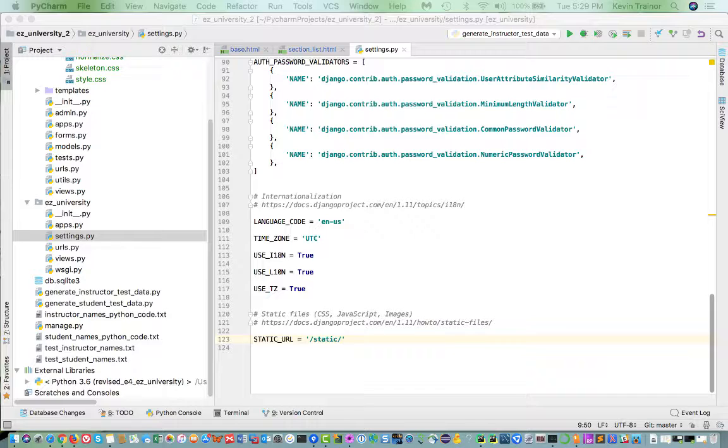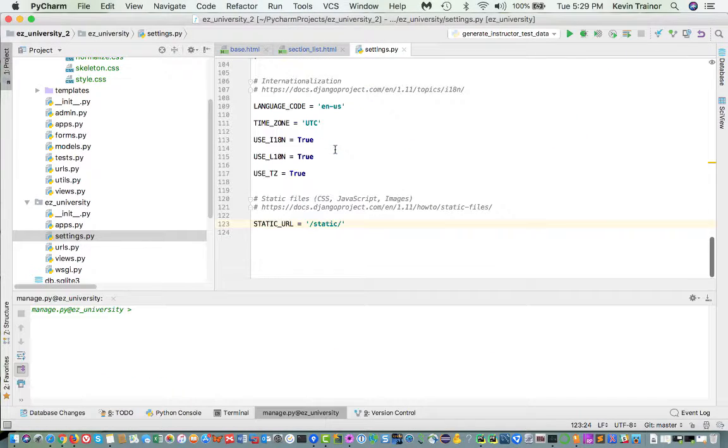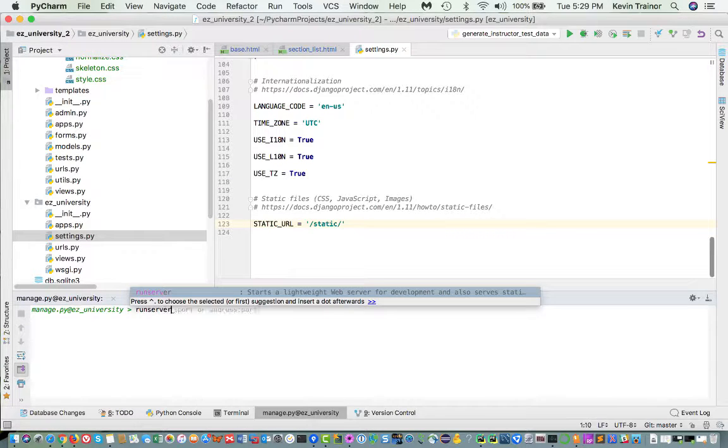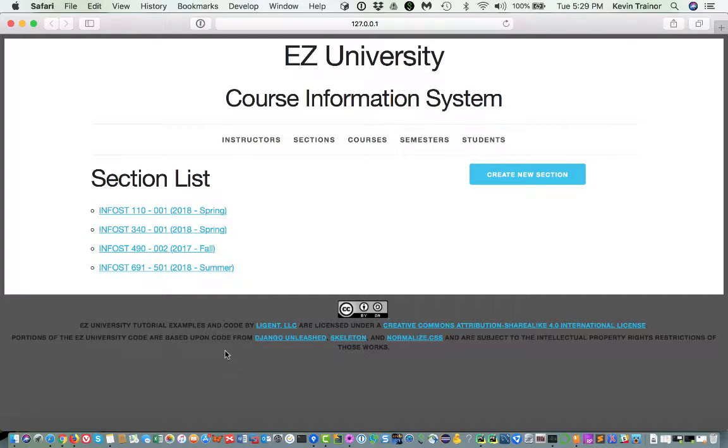Okay. Hang on. There we are. I'm just going to stop that process, and that one's gone. Then I'm going to start it again by going out to Tools, Run manage.py task. Now when I do the runserver, I've got a fresh copy of everything loaded, and that's going to do what I want. So when I go in here, I've got styling.